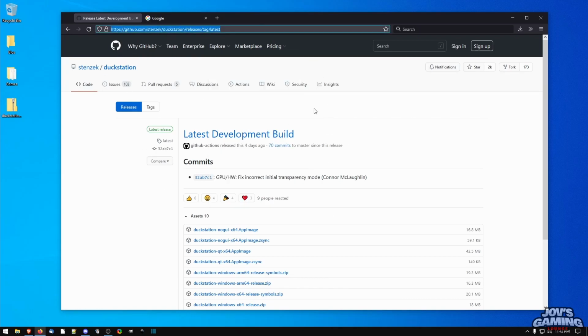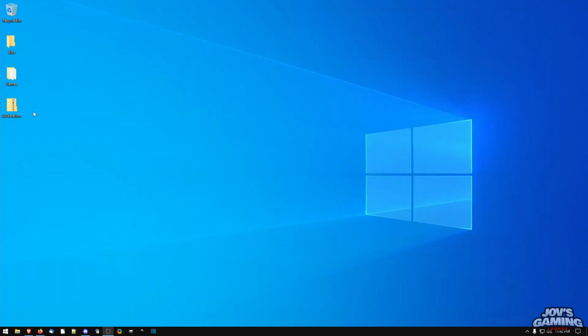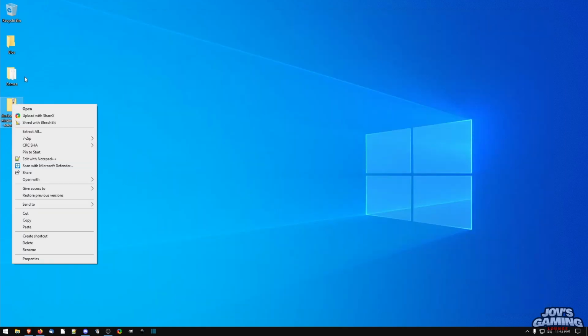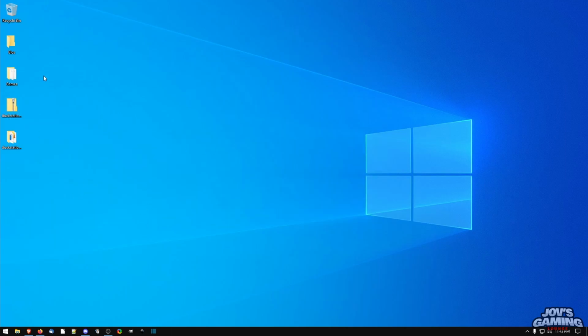This is the GitHub for the developer of Duckstation, and here we have listed out all the recent releases. We're on Windows. You want to click on this one here, Windows x64 release, and this is what I have on the desktop. What we'll do is right click on it. You can use the extract all. I like to use 7-zip. We're going to extract it to its own folder on the desktop. There it is.